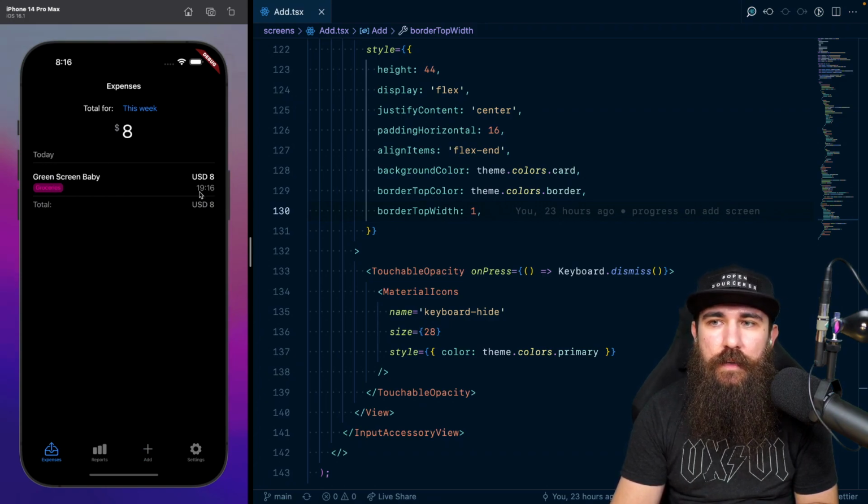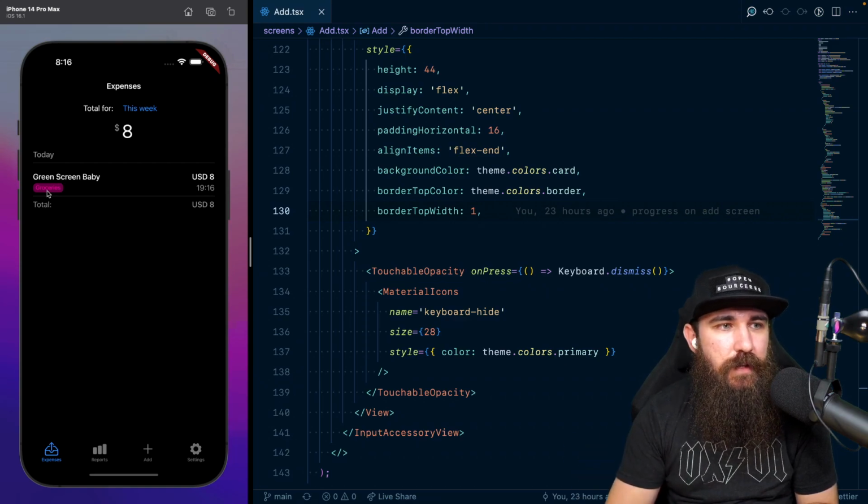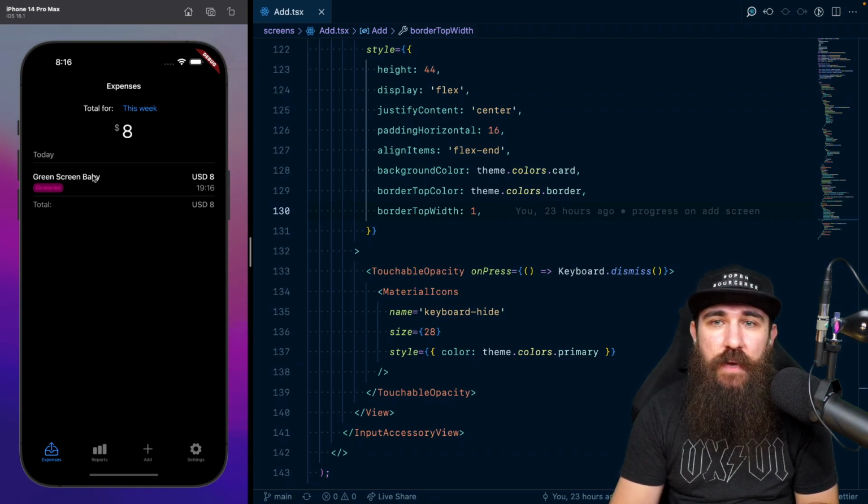Today at 7:16 p.m. we spent $8 in the groceries category. Isn't it to keep track of your expenses? Yeah, exactly.